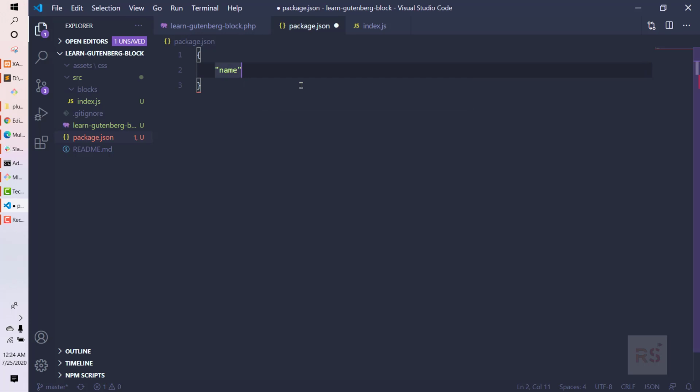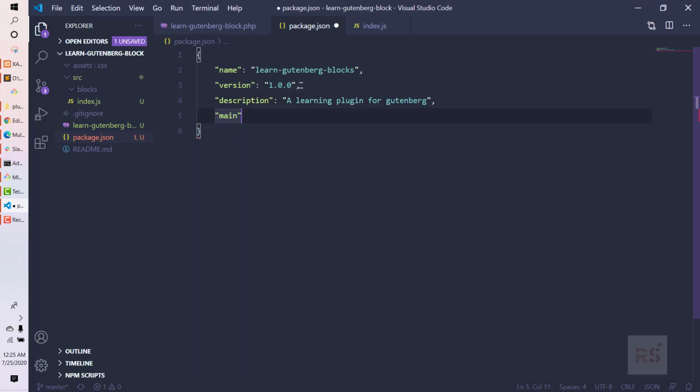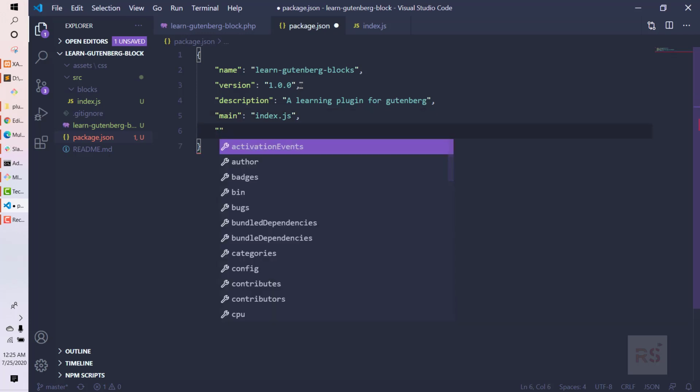The first one we need is the name, and we name it Learn Gutenberg Blocks, and then we need the version, description, and define the main script. Also we need to define the scripts in order to run with npm.